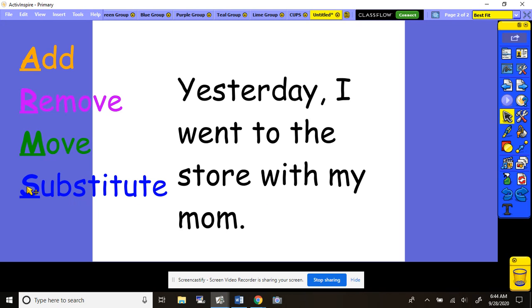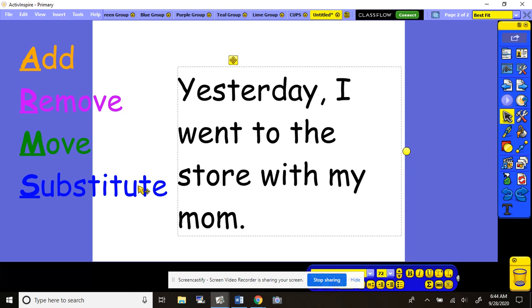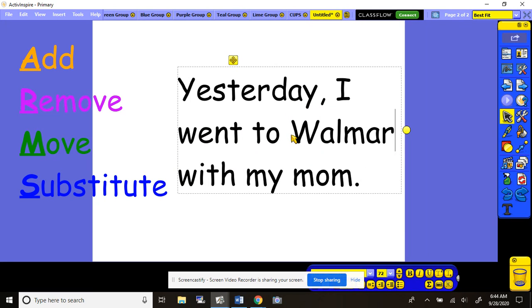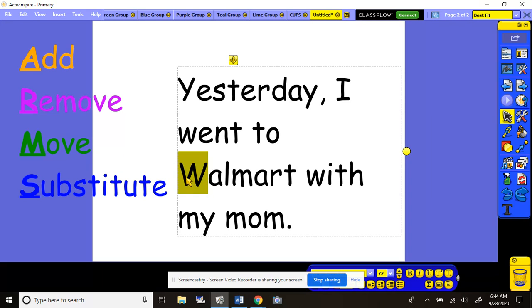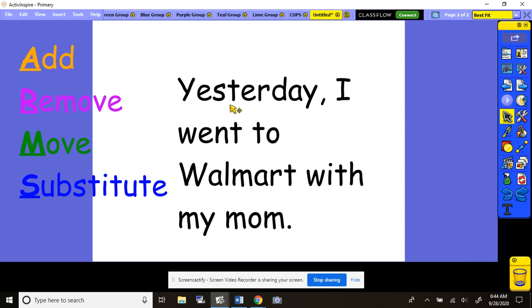Now substitute. I could get even more specific. What store did I go to? I went to Walmart. So I'm going to substitute the store with Walmart. I went to Walmart, and make sure that Walmart has that capital W because it's the name of the place. So yesterday I went to Walmart with my mom. So I started with a complete sentence, but as a writer, I wanted to go back and change it. I wanted to make things better. And that's what we do as writers.